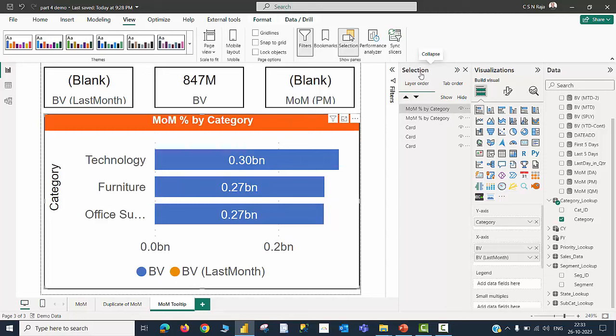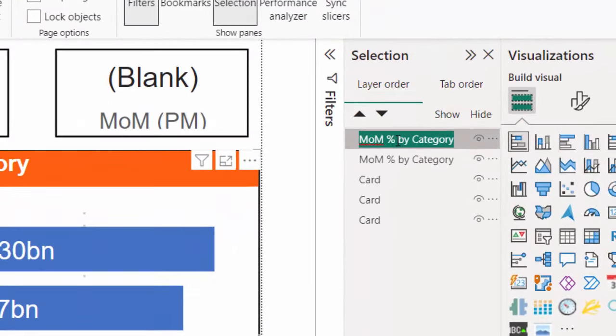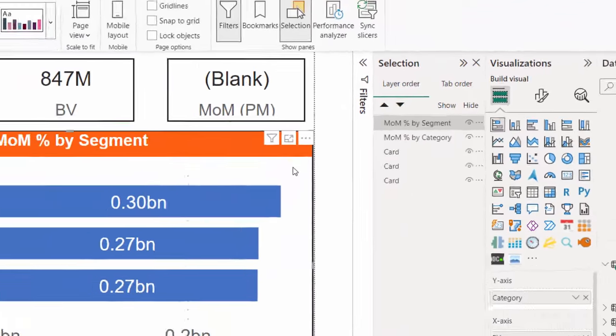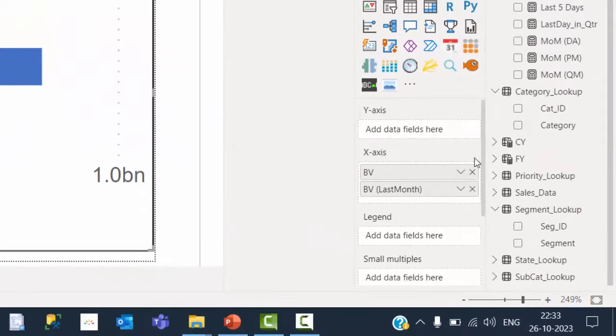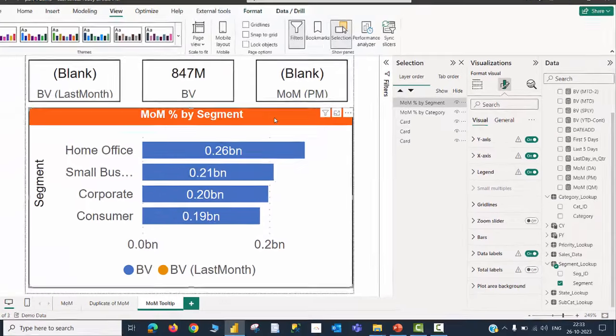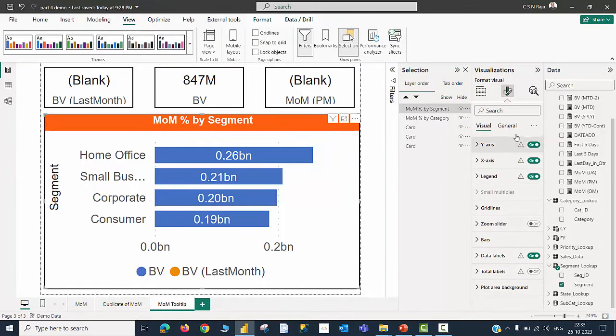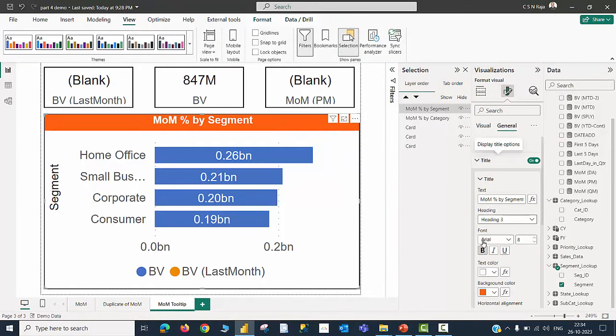In the selection pane, I'll be able to see the chart that has been recently created by me, which I'm going to rename as MOM by segment and then click on the visual to seek the values from segment. Just to differentiate, I'm going to click on the title of this chart and make a change in the background color. Now you will be able to see that there are 2 visuals available.